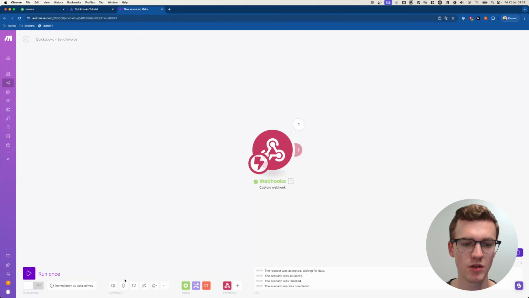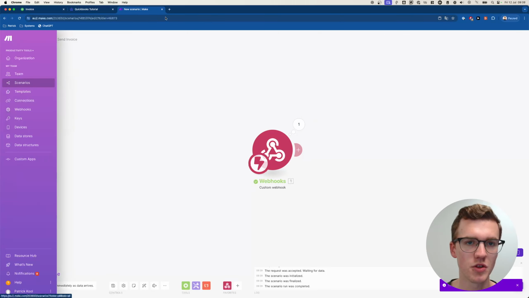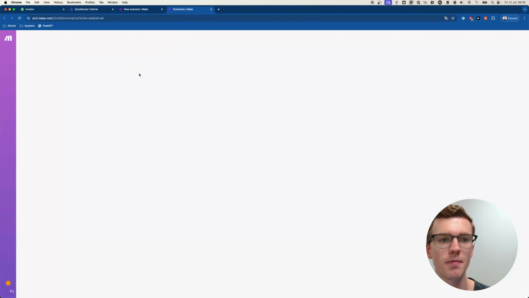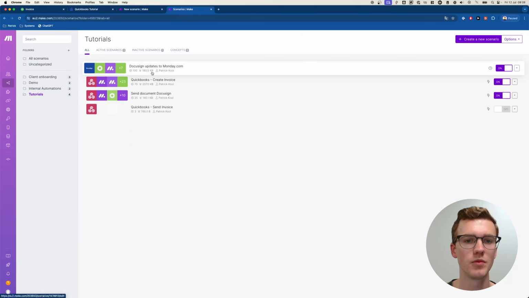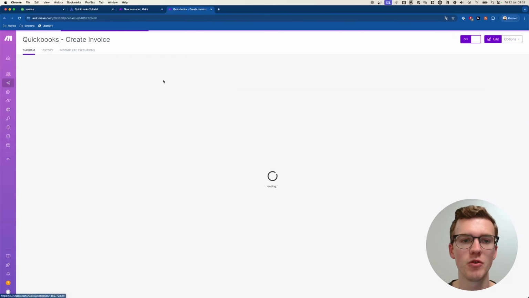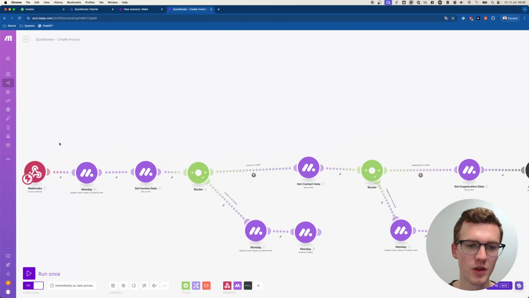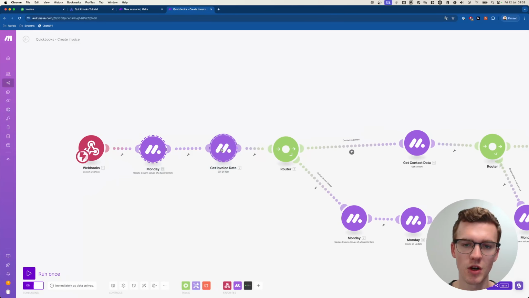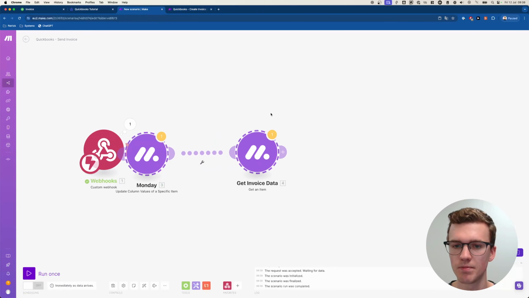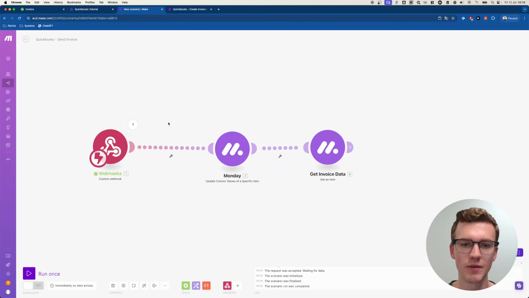So we can actually copy a lot from the other one. So I'll just open it in a separate tab. Where is it? QuickBooks create invoice. So for example, these two steps, you can just copy them. So copy modules and copy. And we connect it here.